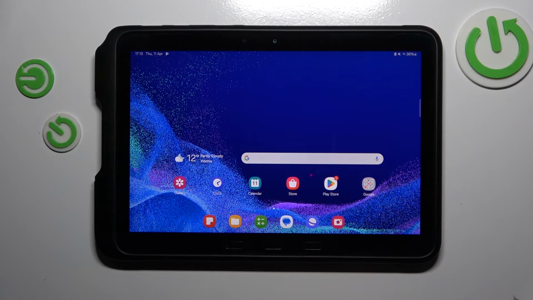Hi everyone, in front of me I've got Samsung Galaxy Tab Active 4 Pro, and let me share with you how to clear the browser on this device.